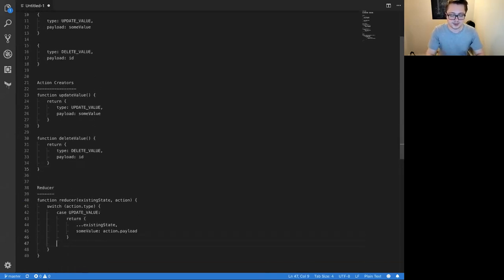And then in our switch statement, you would just add another case that's delete value. In that case, we would return the existing state without, I guess you would have to do a return existing state dot find, or without, I don't remember what the function is, filter. Something like that. And then switch statements always need a default value, and in that case, we would just return the existing state.